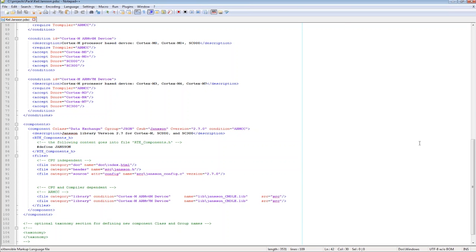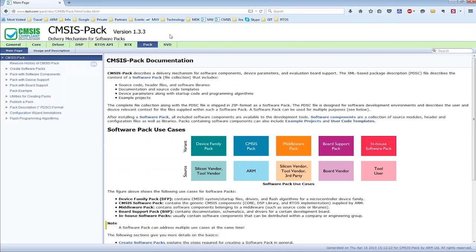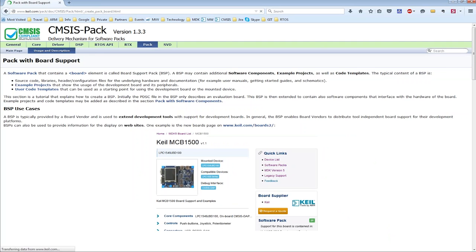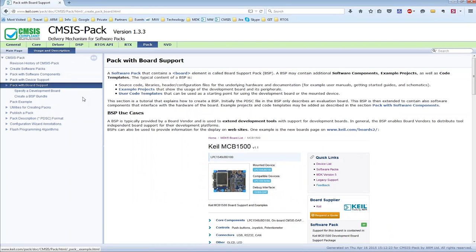Maybe there's a special app note on how to generate own BSP and software packs. We don't have an app note available, but I can show you the pack documentation. So if you look here, again, it was keil.com/CMSIS-Pack, which will be redirected to this one. There we have a complete tutorial that tells you how to create software packs with all the different use cases, so for device support, board support, and especially a pack with board support, and this is explained in all the steps that are necessary. So you will find that under keil.com/CMSIS-Pack.